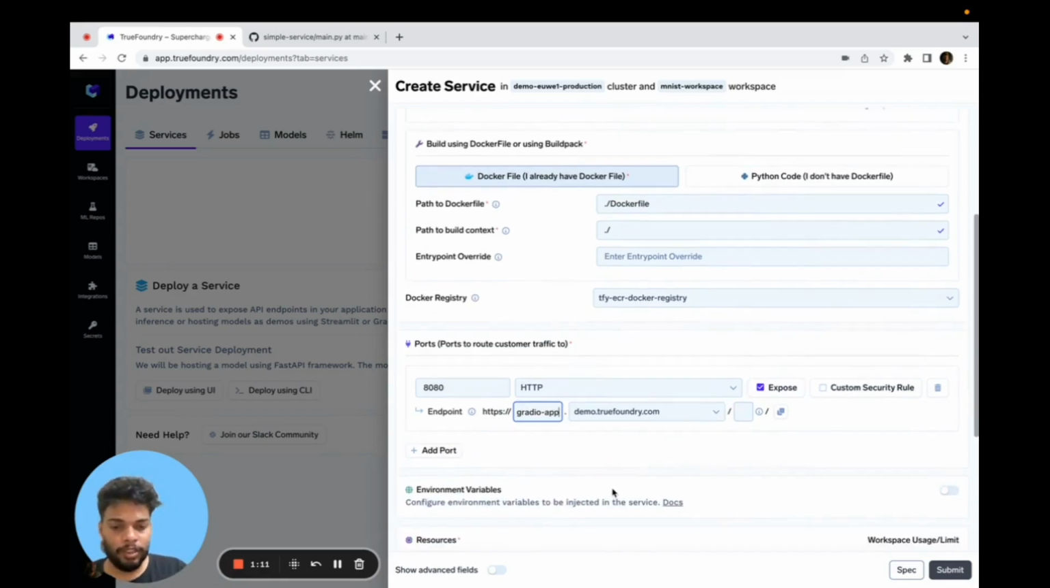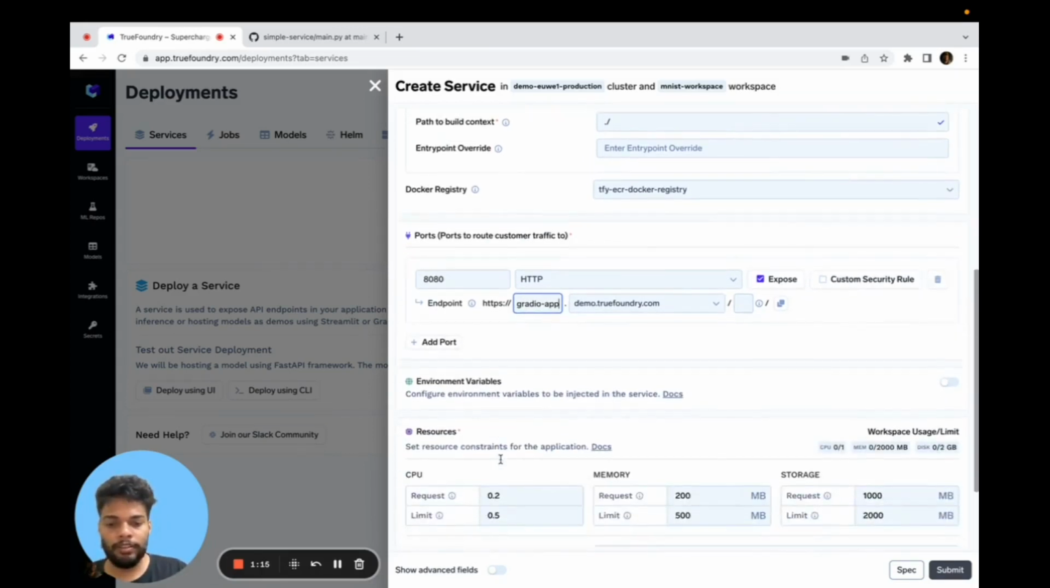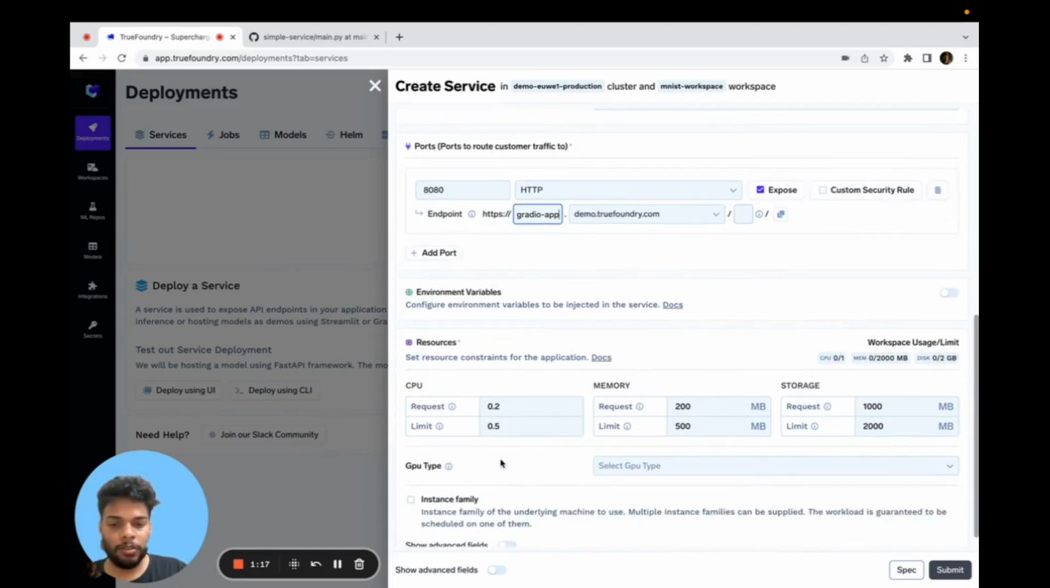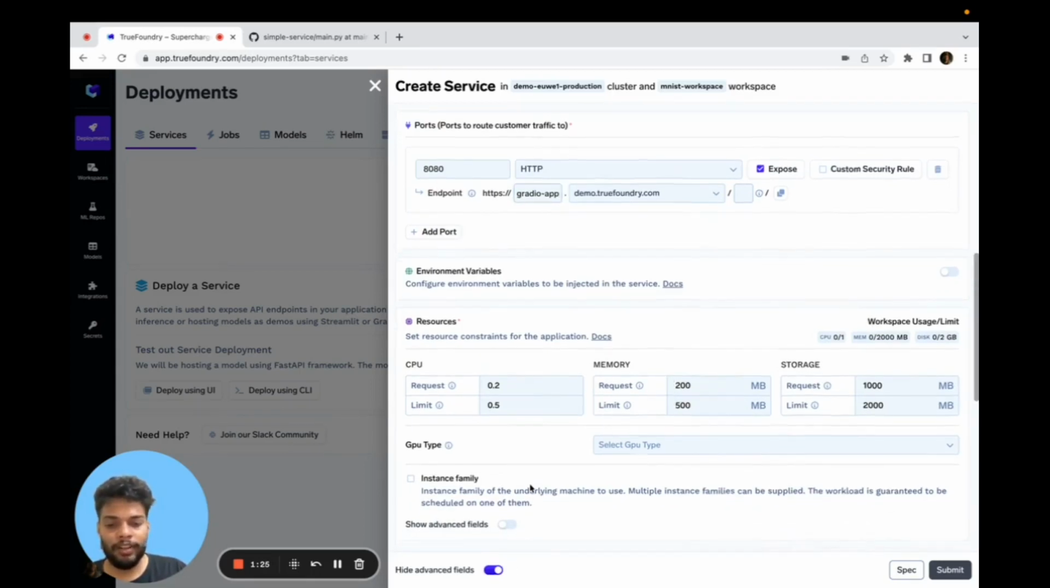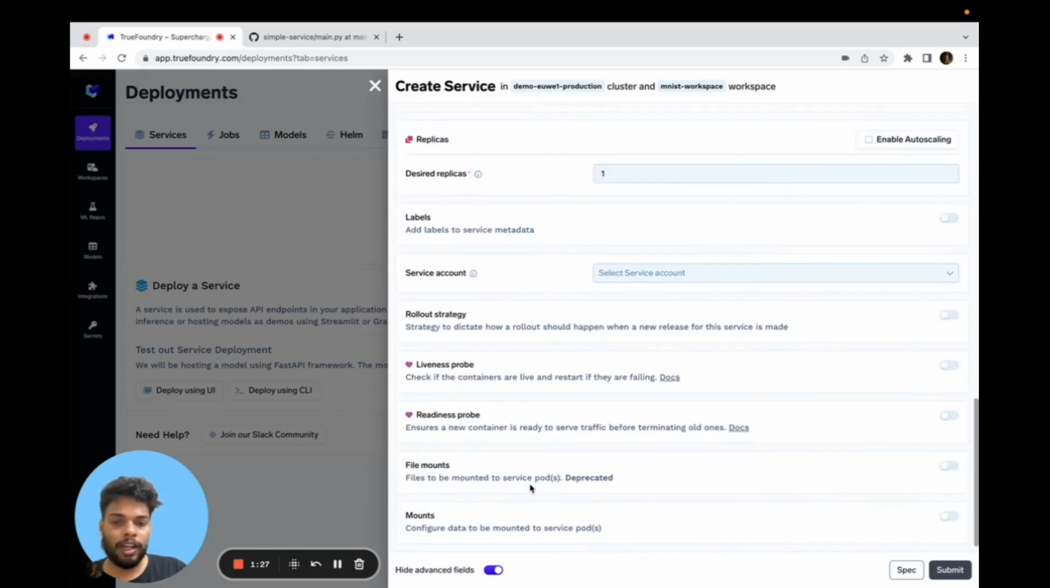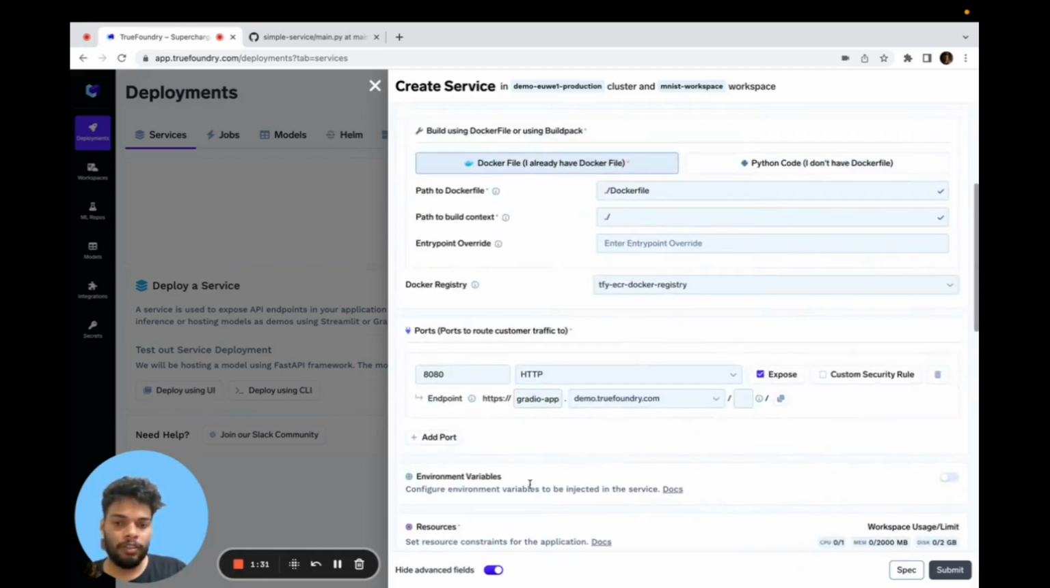Apart from these, there is a bunch of other configurations that you can do as well. For example, you can pass on environment variables. You can change the amount of resources that needs to be configured for this application. For me, the default looks good, so I just leave it as is. And there is a bunch of advanced fields as well, but I'll not go into this at this point in time. So with the ports being configured, I hit submit.